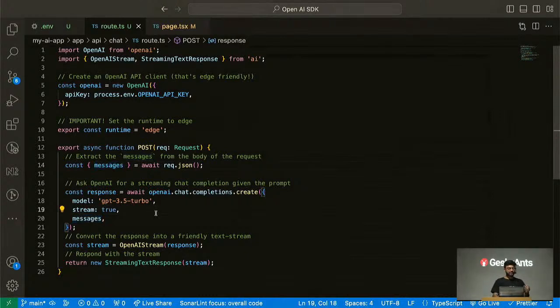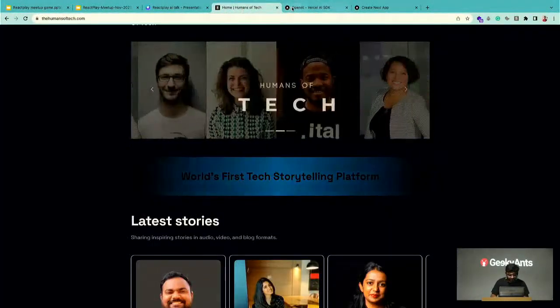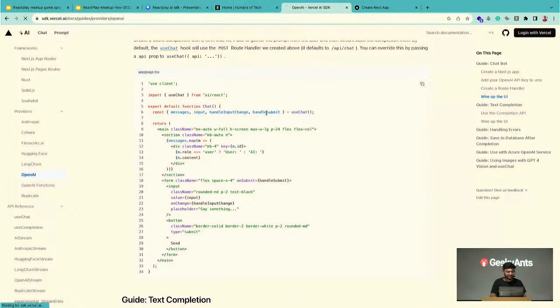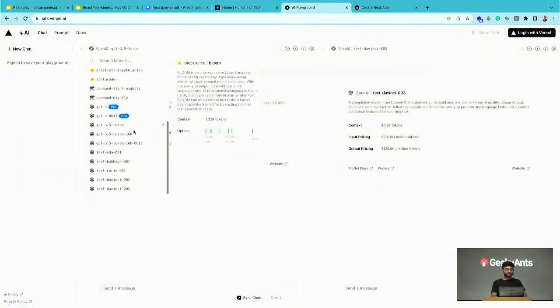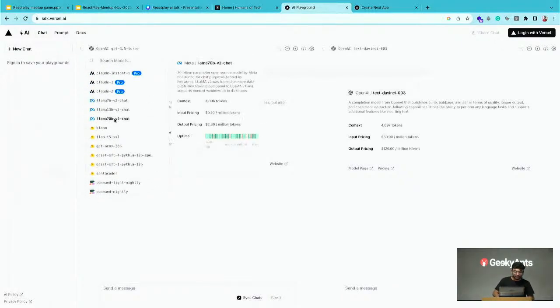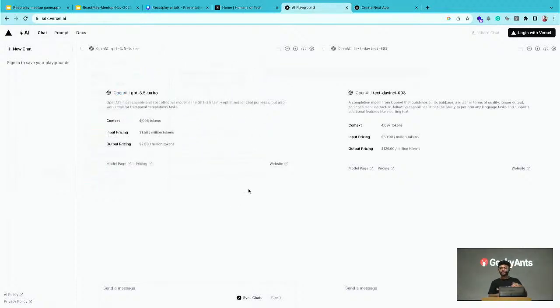Here the model that we are using is 3.5 turbo. There are a whole lot of other options that I'll show you. If you go to chat here, you'll see there are a lot of models that you can try and test. You have ChatGPT's models, you also have Meta's model, you have Claude's model also. Whatever model you want, you can try and test out what type of response each gives.